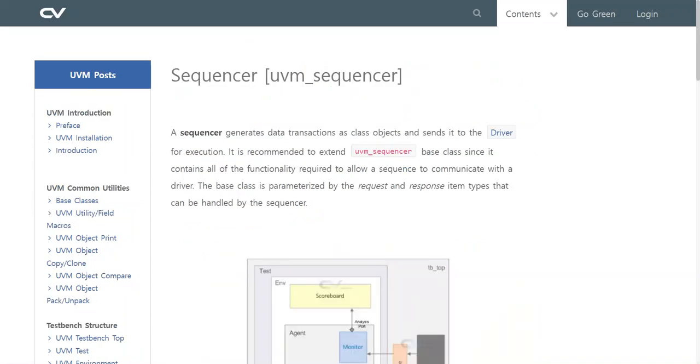Sequencer. A sequencer generates data transactions as a class object and sends it to the driver for execution. It is recommended to extend the UVM_sequencer base class since it contains all of the functionality required to allow a sequence to communicate with a driver.